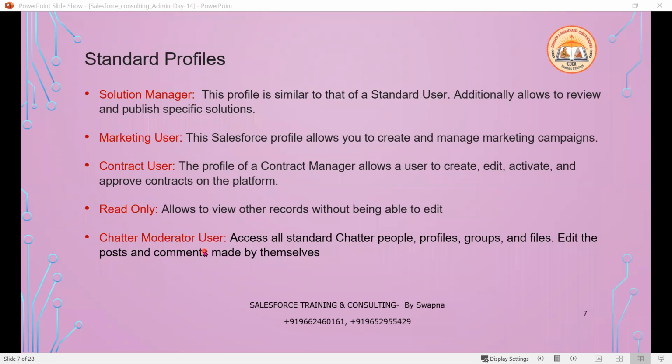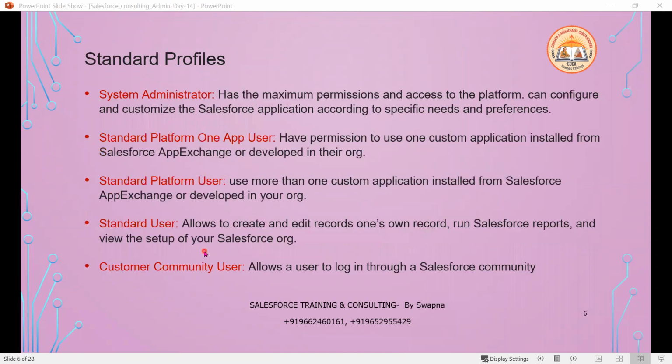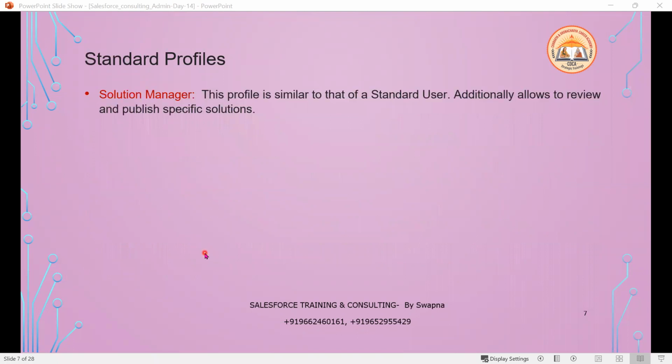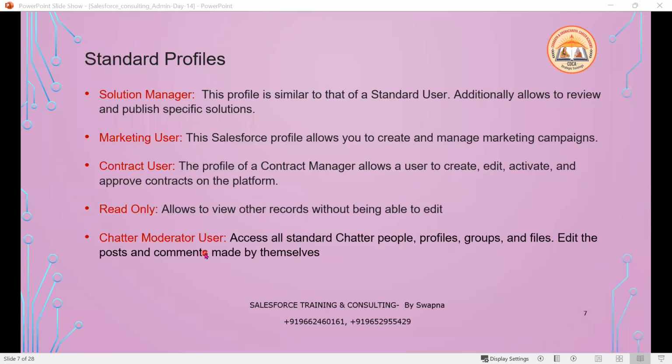Okay, so far we have seen the standard profiles: system administrator, standard platform one app user, standard platform user, standard user, customer community user, platform community user, partner community user, solution manager, marketing user, contract user, read only, charter moderator user. These are certain standard profiles.